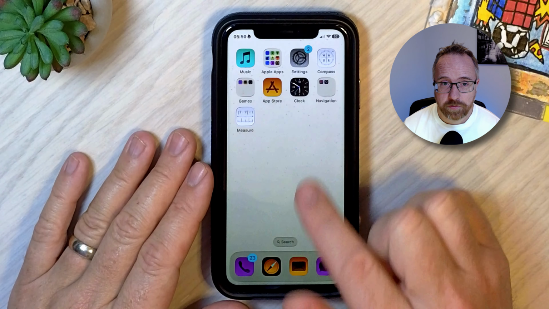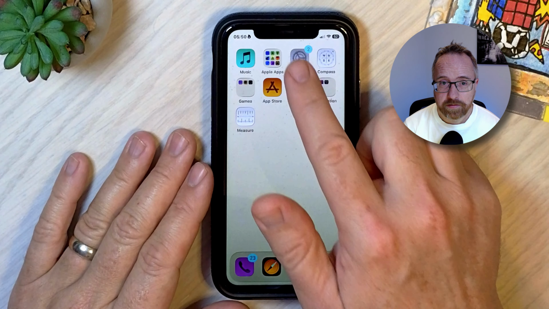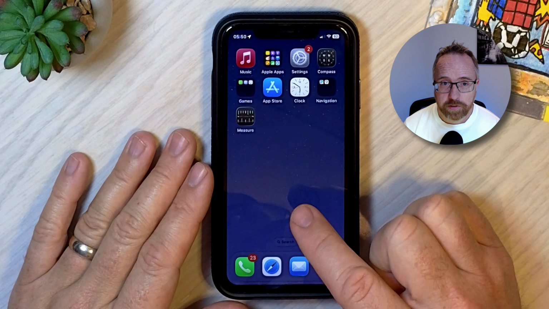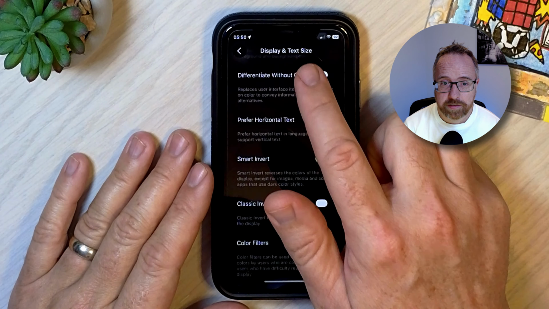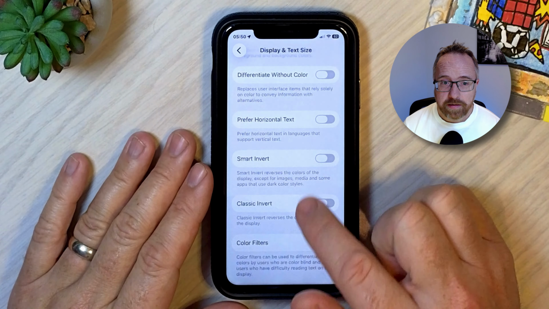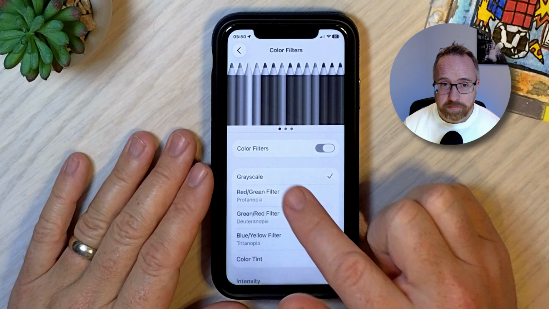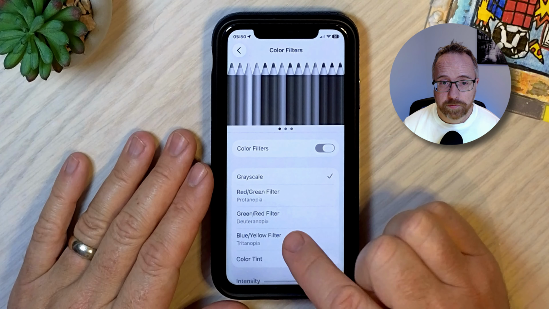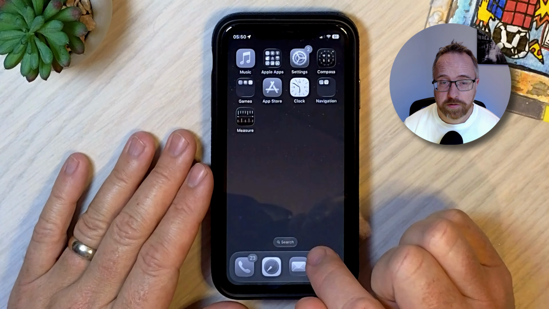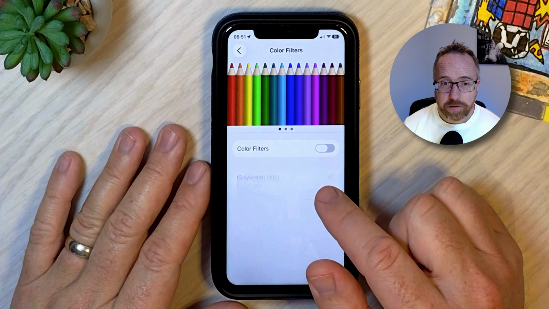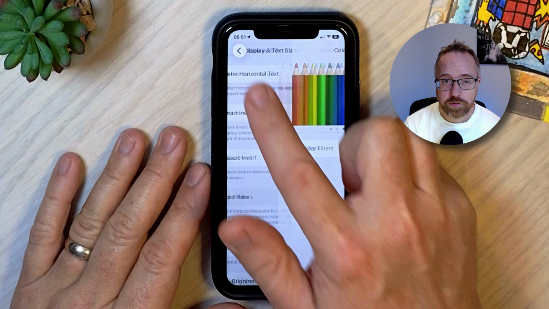Look how classic invert changes everything. Smart invert does as well. Changes it less than classic, but it definitely changes it. And color filters, they change it as well. It could be completely grayscale, which will be independent of that customized screen that we saw earlier. You can only change that in these settings. If you go ahead and turn all these off, the colors should be back to normal.